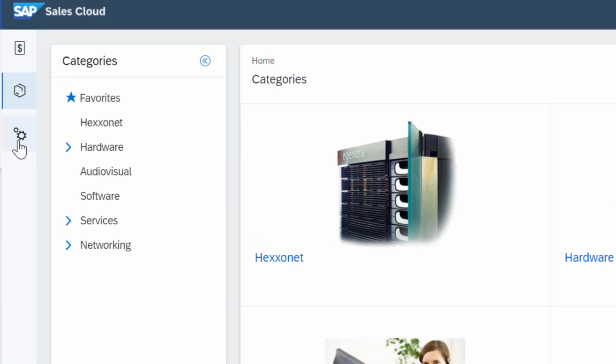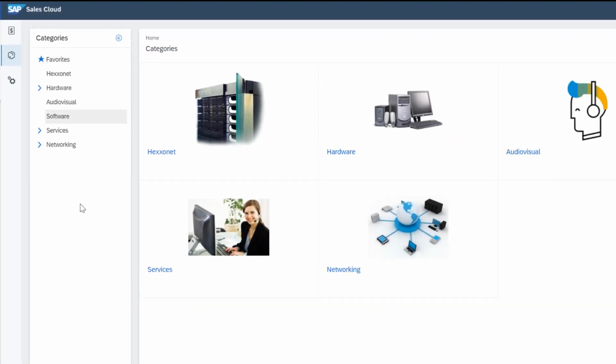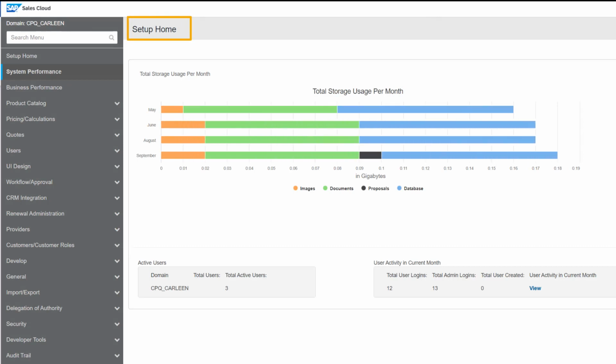I'll navigate to the main navigation toolbar and click Setup. This brings me to the Setup homepage. On the left side of this page are various menu items useful to administrators.